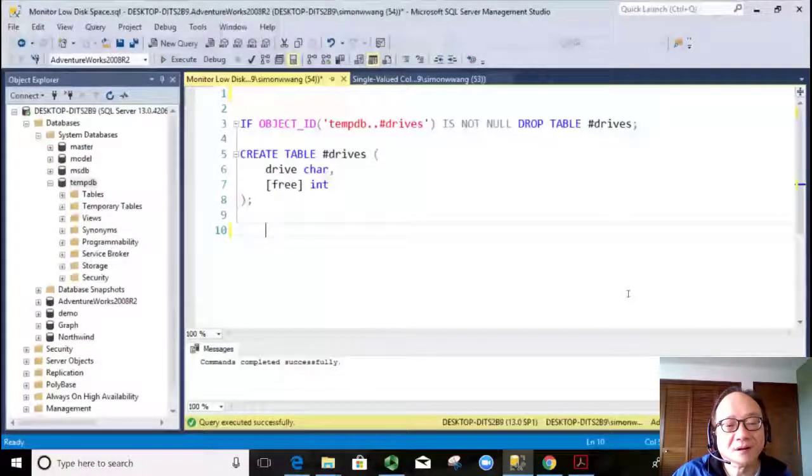Temporary tables are commonly used in SQL programming. We can use temporary tables as our working space, especially when we work with complex SQL code or large volumes of data. There are two types of temporary tables.